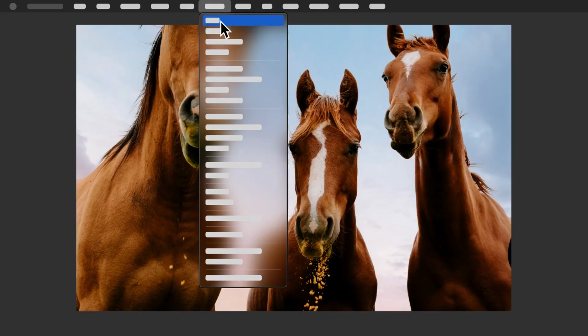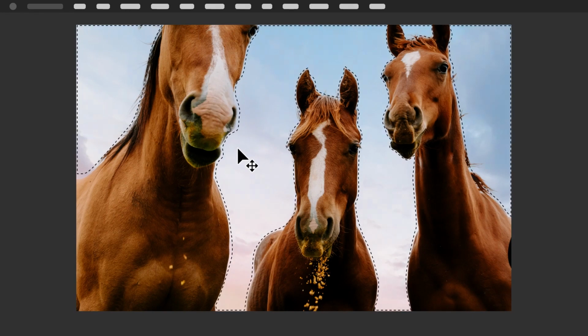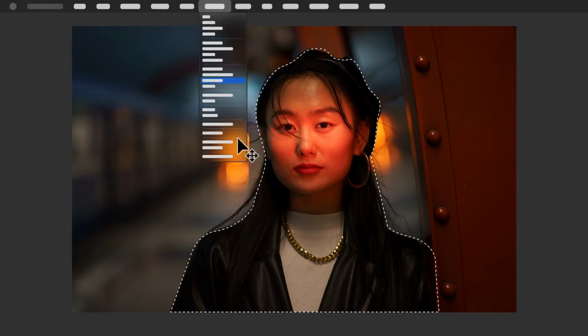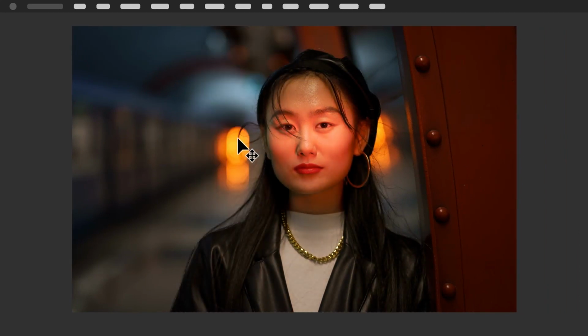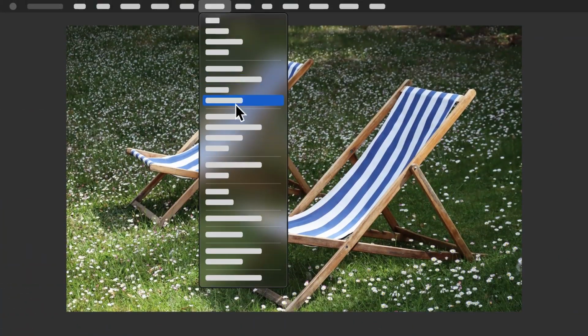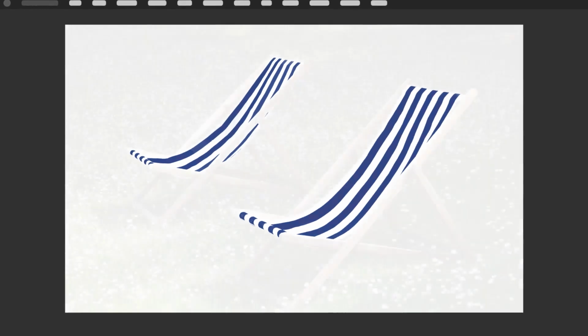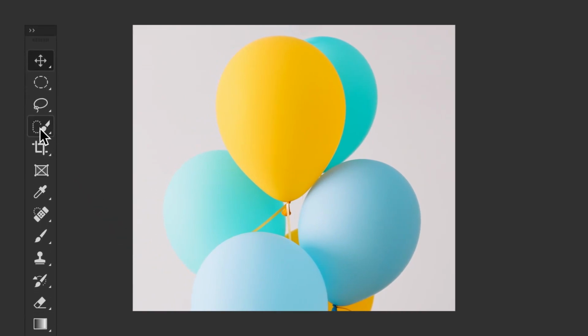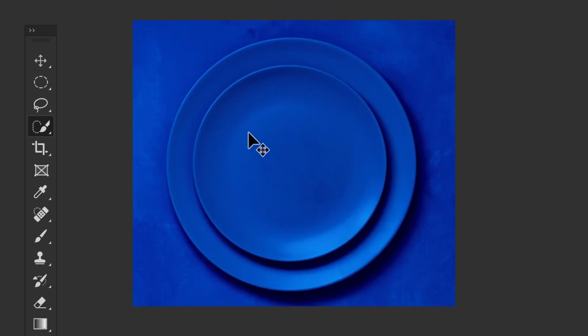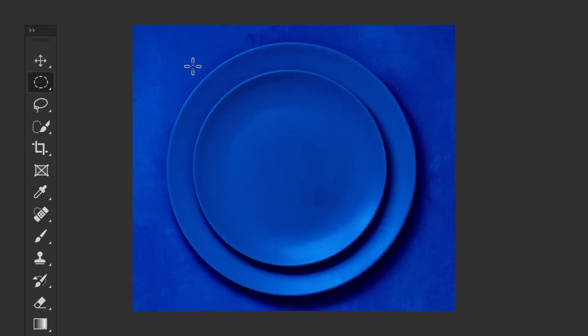For example, you can automatically select the sky with the Select Sky command and then edit its color. And you can automatically select the main subject in a photo with Select Subject and then brighten your subject, for example. But what about everything else that doesn't have an automatic selection command? You can use methods like Color Range or the Magic Wand tool if your object is all one color. Does your object stand out from the background with a clearly defined edge? If so, try the Quick Selection tool. Or, if you want to select a circle like this plate, Photoshop has dedicated tools for common geometric shapes.